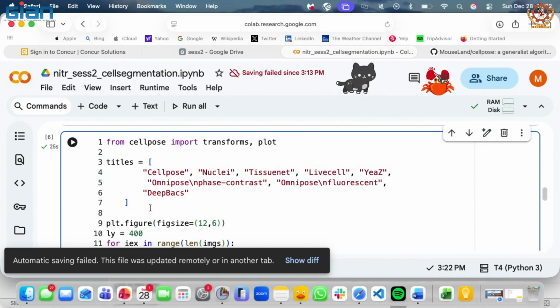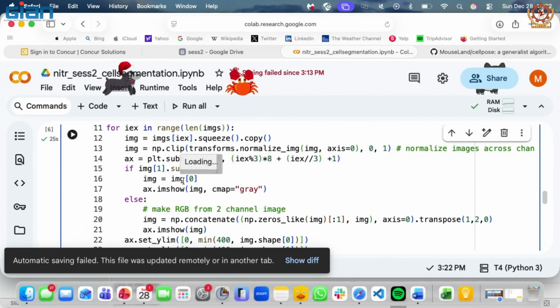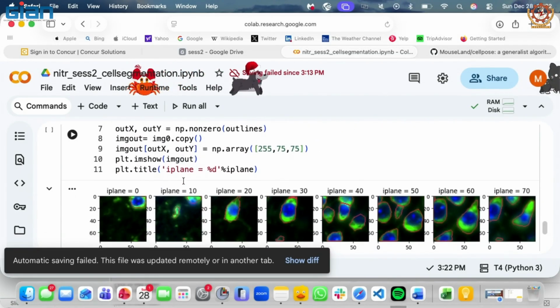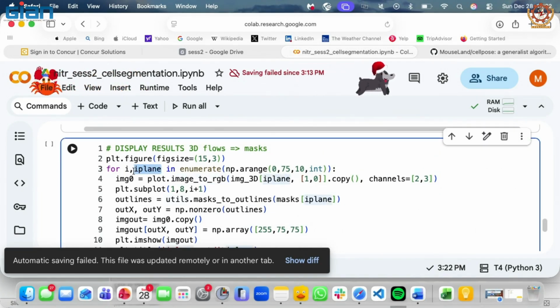What is IPYNB? This one? Where is that? Oh, after stitching. Oh, so this is just, you can also name it anything. It's just a name, like which plane I'm trying to stitch. I just named it I plane. You can name it anything like X, Y, Z. There is nothing technical or clinical in it.